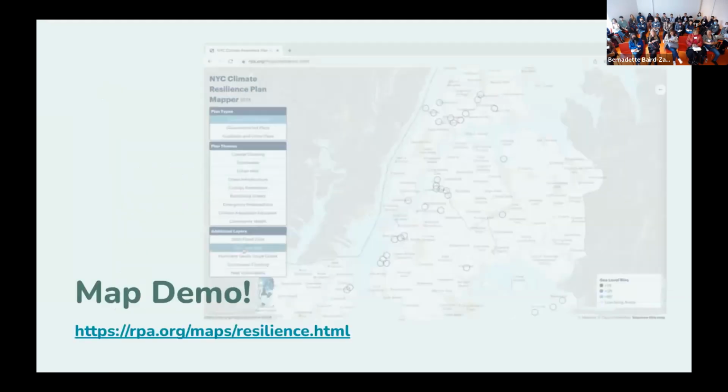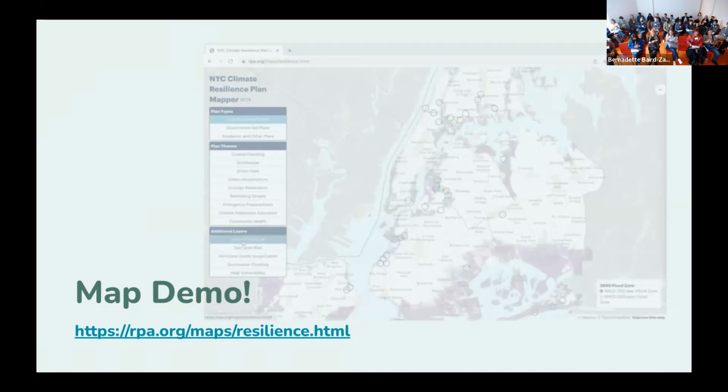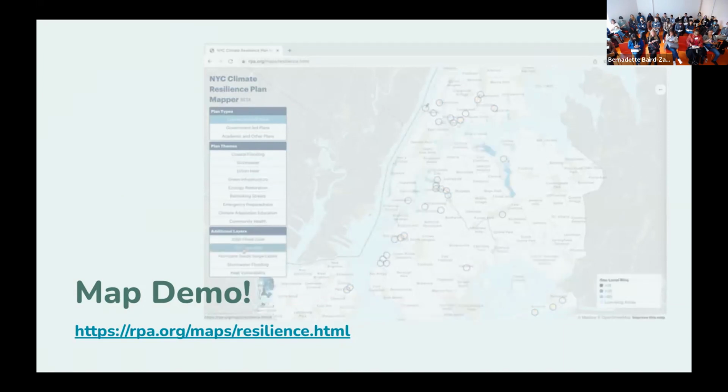Okay, now we're going into the exciting part, which is doing a live demo of this map. So one important thing is that this mapping tool is meant for anyone to use if you're interested in climate adaptation, if you're working at a city agency, if you're doing your own research in school on climate resilience, or if you're a community-based organization interested in seeing what work is being done out there that might be similar to your own. This map hopefully will be useful for you.